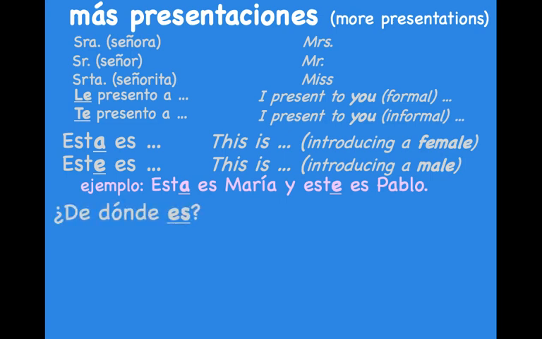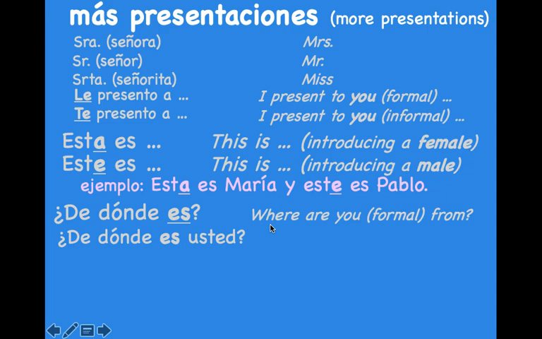Now we want some more information, so we want to ask, where are you from? Repita, ¿de dónde es? ¿De dónde es? Where are you from? And in this case, this form of the verb, another way to say be, and we'll get into that down the road. And this is formal. You could also say, ¿de dónde es usted? If you wanted to put the subject pronoun in there, this form of the verb goes with usted. Repita, ¿de dónde es? ¿De dónde es usted?